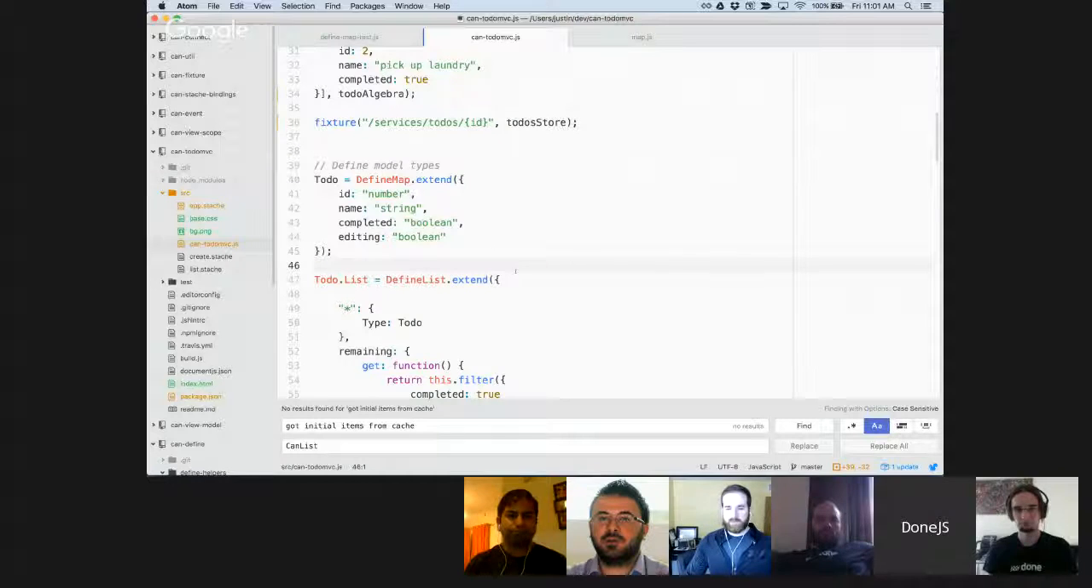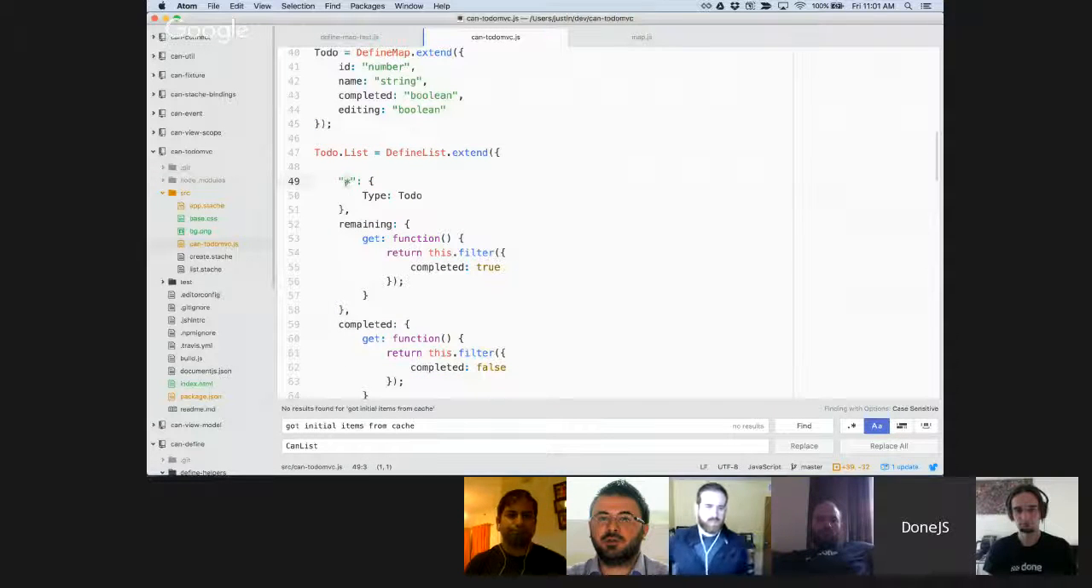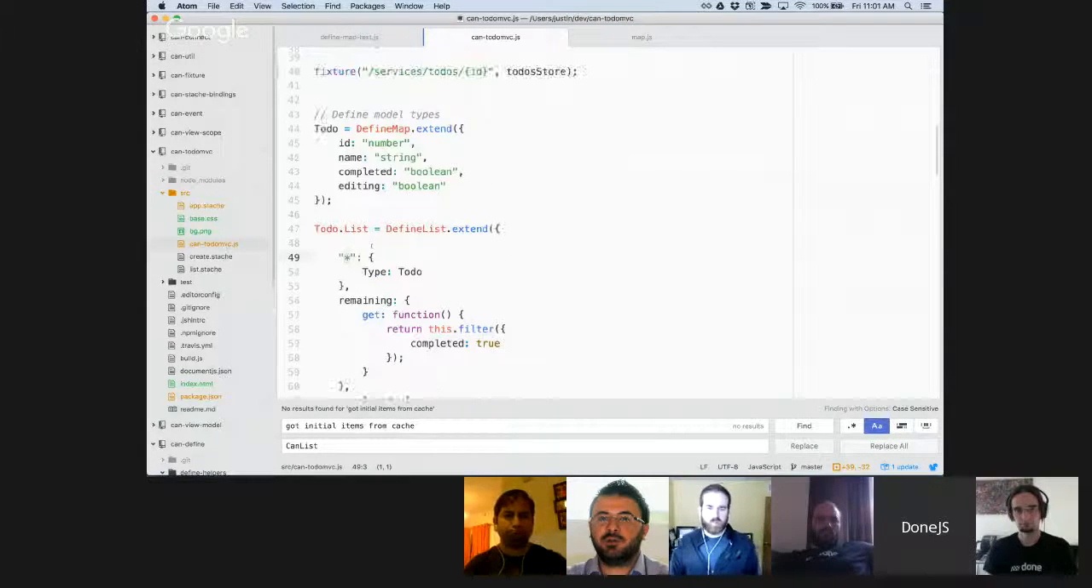Lists are the same kind of thing, except you use star for the individual items. If you want to make sure that every item in the list is a type to-do, you do it like this.